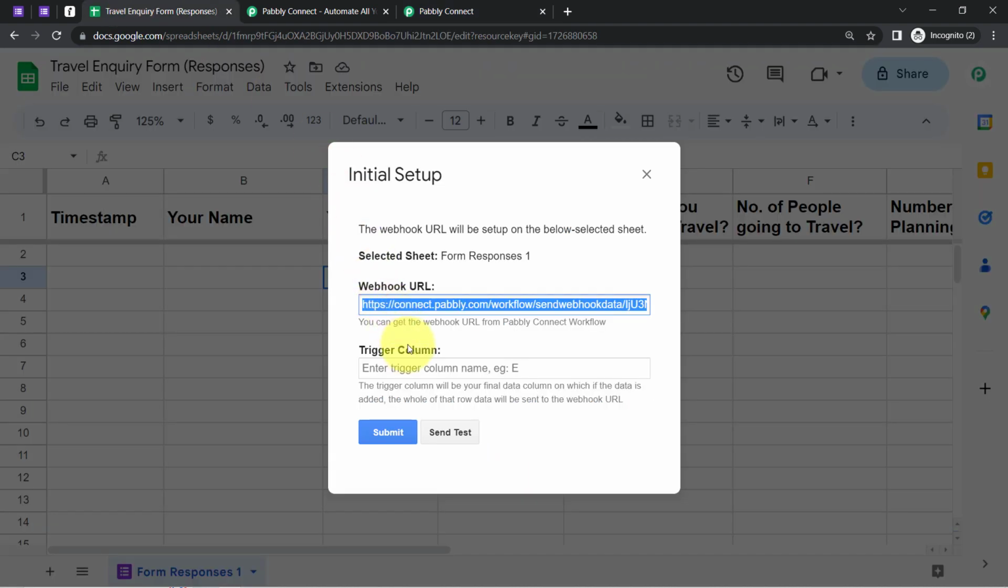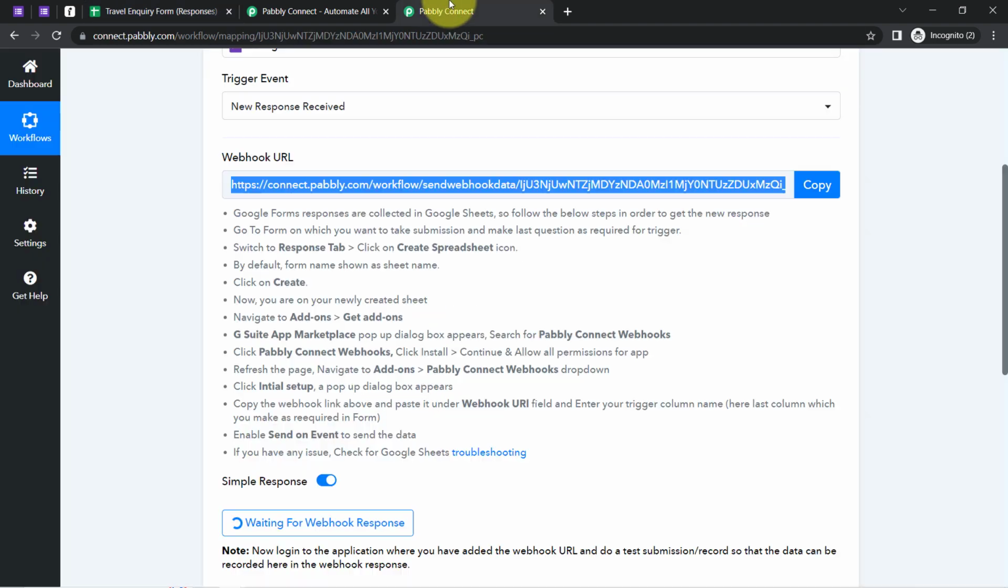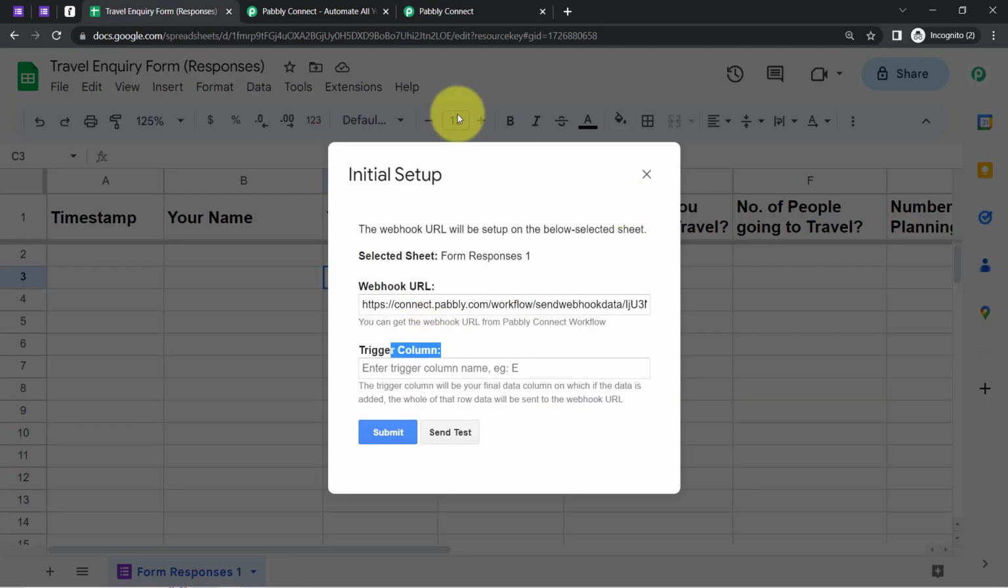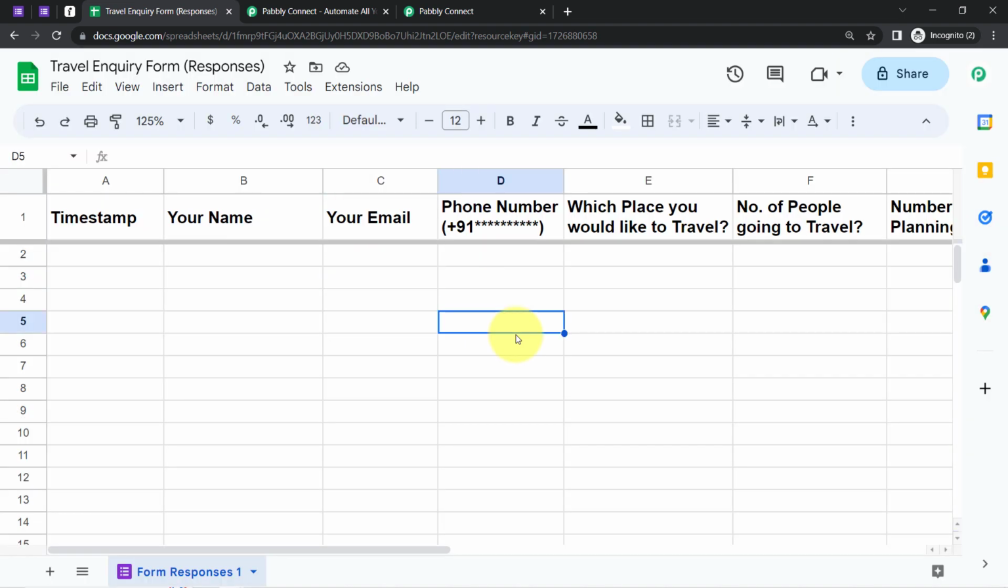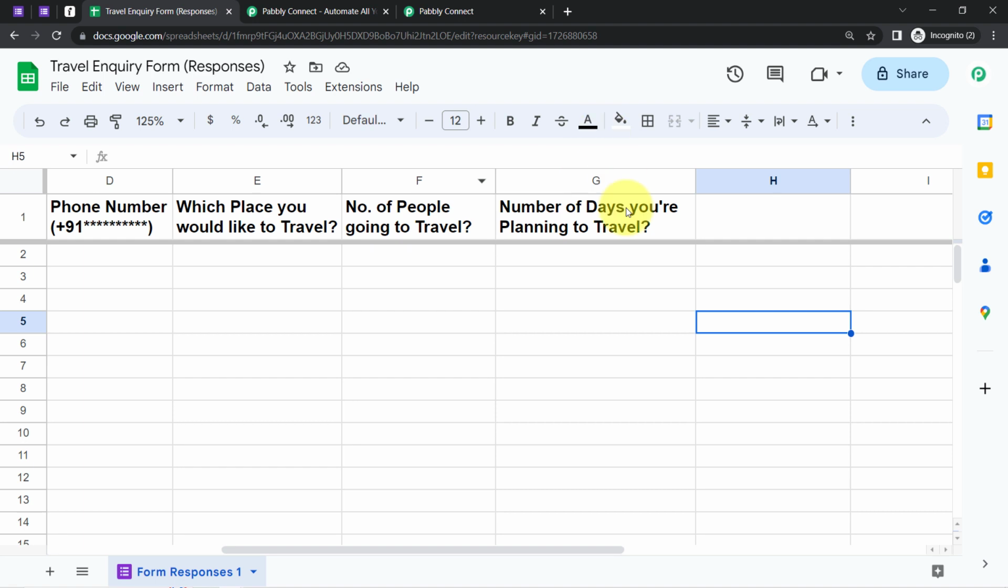Okay, so coming back to my spreadsheet, and now it is asking for the trigger column. So firstly read the instruction that trigger column will be a final data column in which if the data is added, the whole of that row data will be sent to the webhook URL. Okay, so basically it is asking to specify the column name, on filling of which the data should be automatically sent to Pabbly Connect. Okay, so here you can notice we have the last column. Okay, let me close this box and let me show you this last column as G.